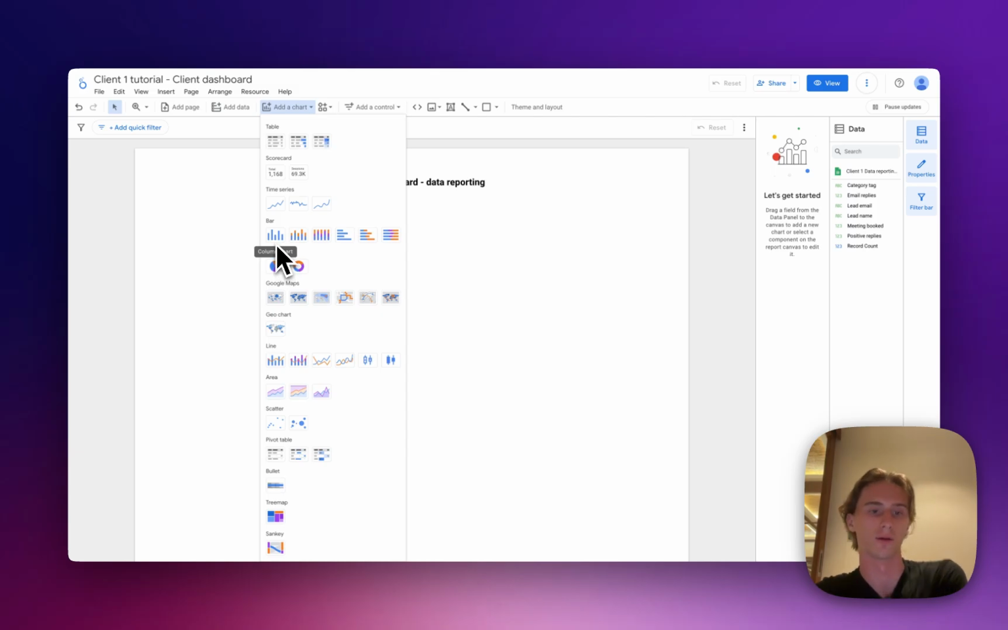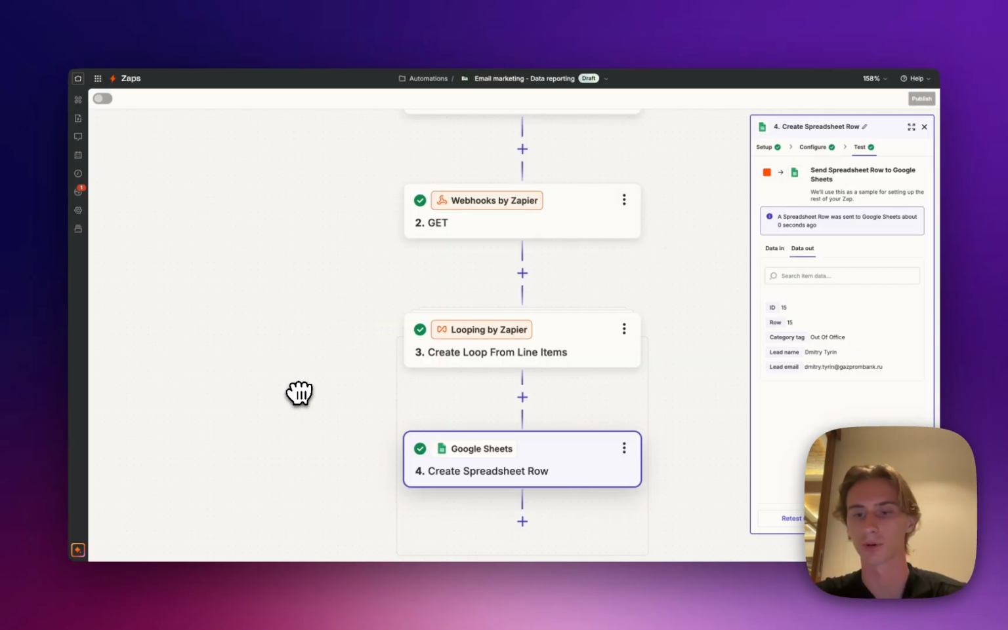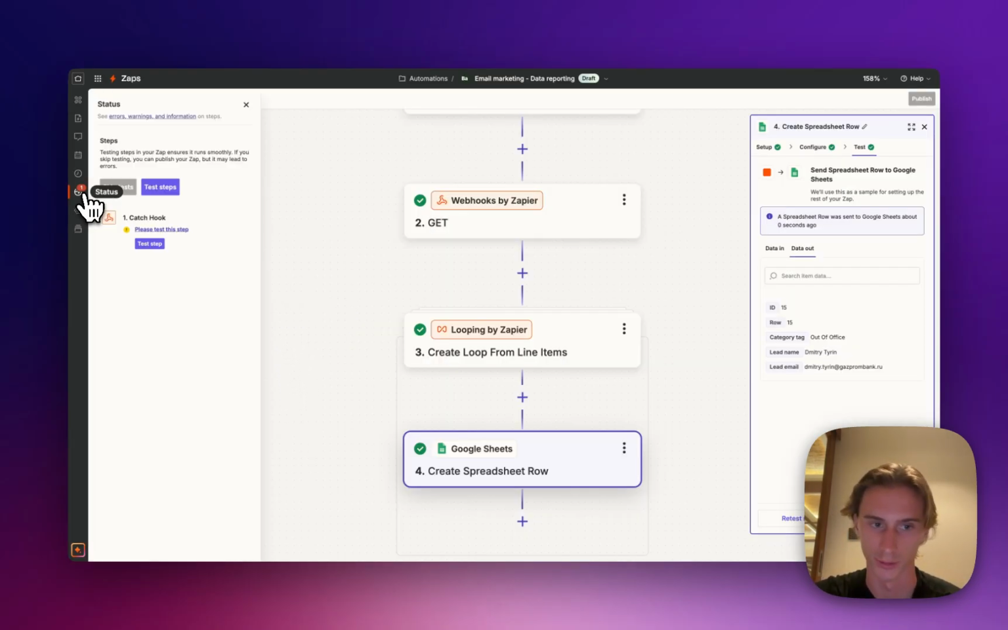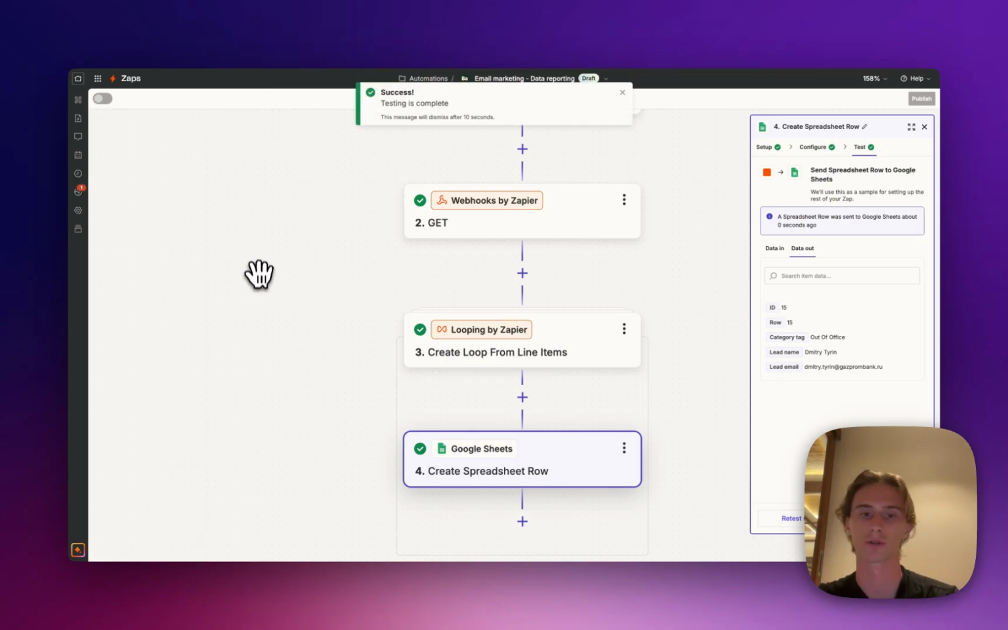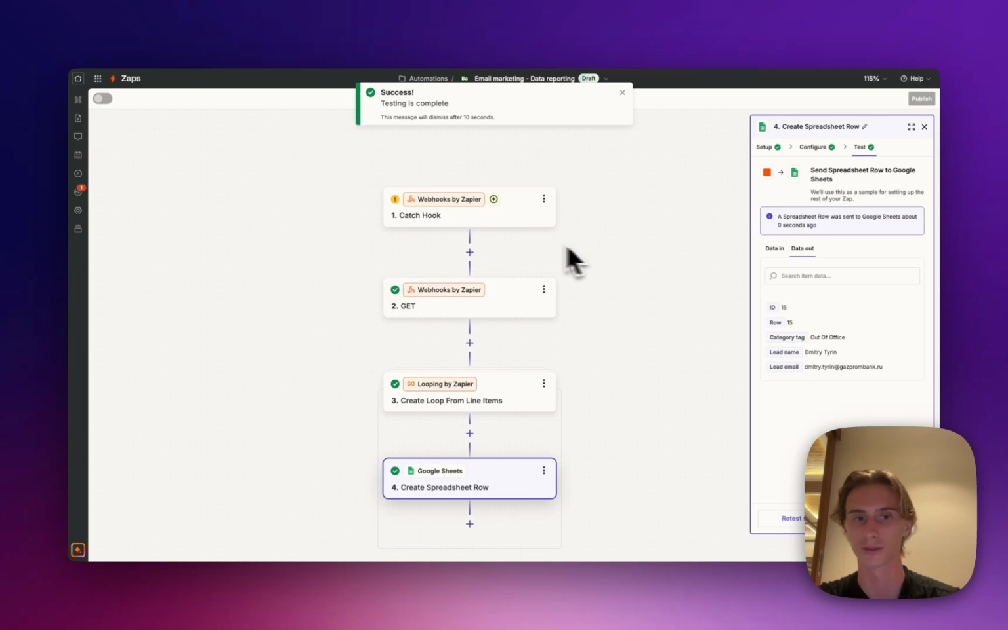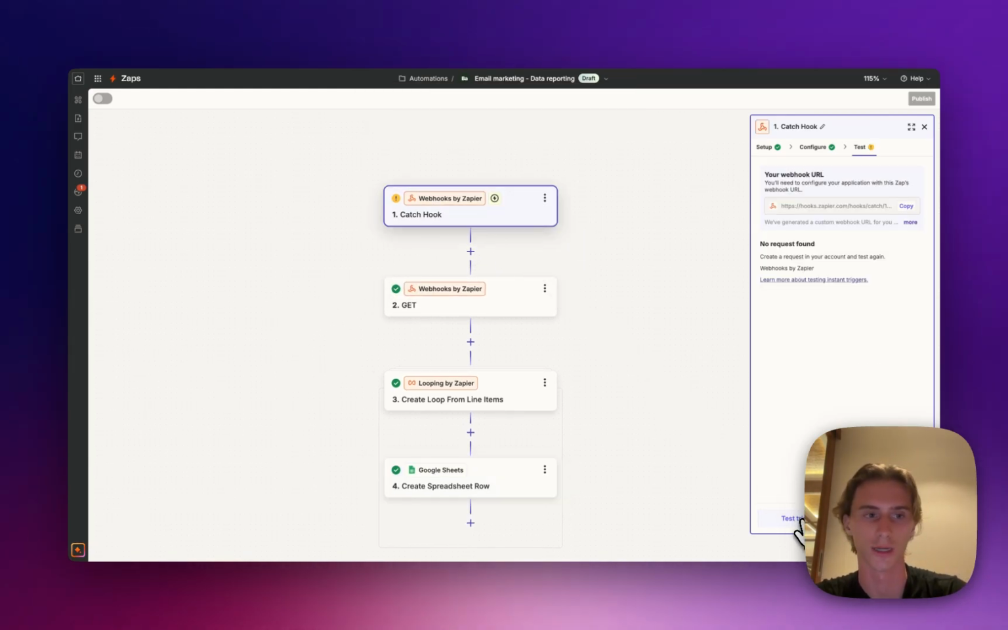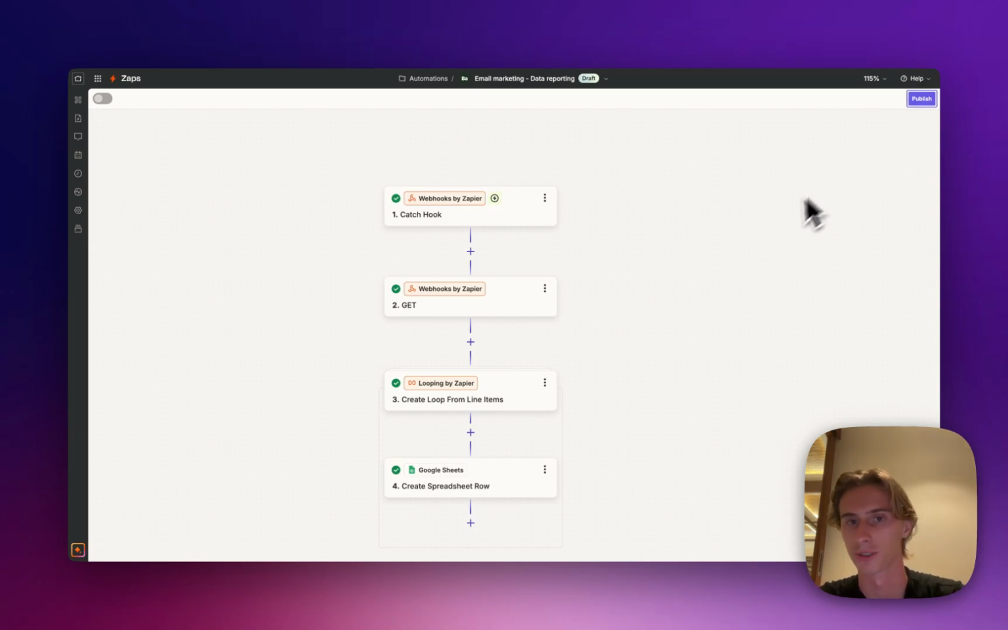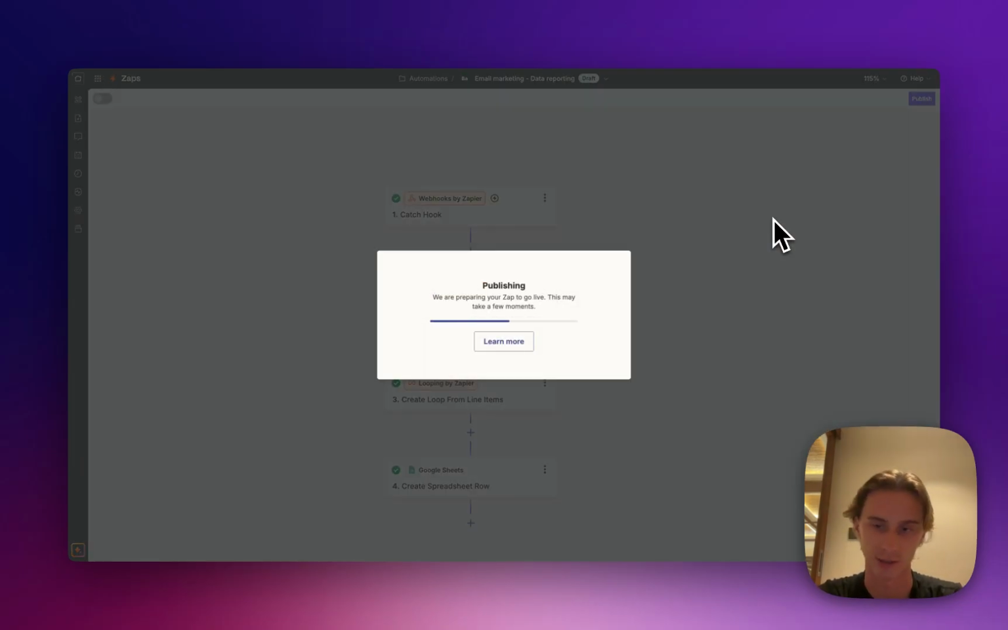The next part here is to publish your Zap. You just go into status and test all of the steps. Once that's done, you'll be able to publish it. The next thing to do is to test all of the triggers from your Zapier, and after that's done, you can just publish it. And once it's published, then it's live.